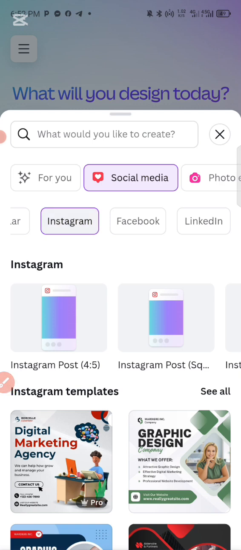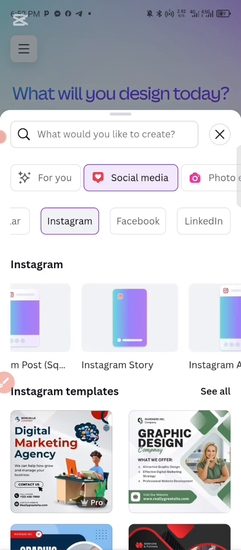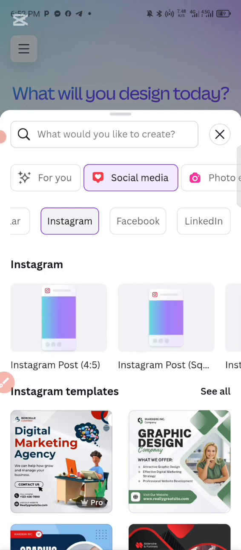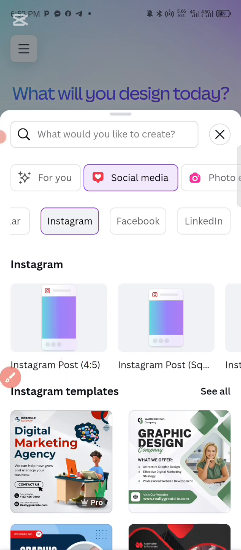So for you to now start posting, we have different dimensions of posts that you can post. We have the one of Instagram post 4:5, and we have the one of square, we have the one of Instagram story, or we have the one of Instagram ad, and lot more. So what you want to create is what you are going to be designing. So for this reason, I'm going to be designing Instagram posts. So we are going to be clicking on this first one. This is the one you're going to be clicking on. If it is Facebook, you do the same. You choose the one you want to choose on Facebook, then you start creating immediately. So let's click on it.